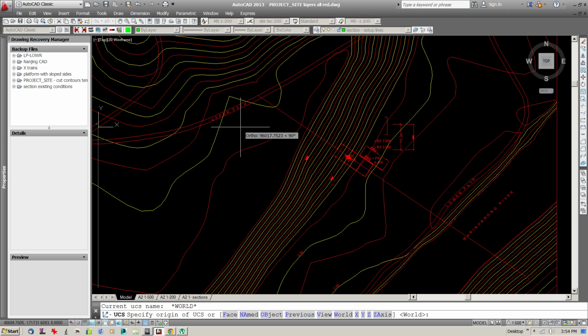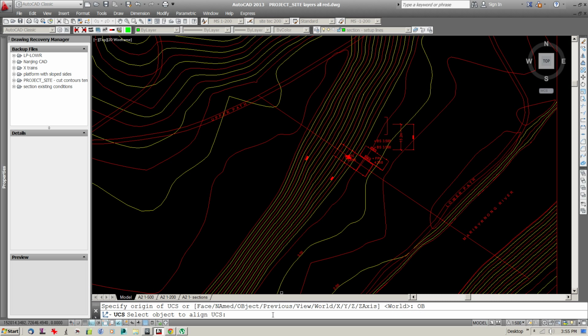Then what I want to do is I need an object-based UCS. So I'm selecting object, then I'm travelling around on this line, and as you can see, my UCS icon is moving from the bottom end to the top end. What I would like is for this up here to be my UCS, so I click up at this end of the section line.